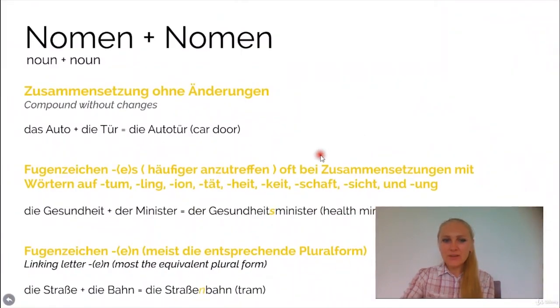So here we are going to learn how we put two nouns together. Okay, so here it's a compound without changes. Zusammensetzung ohne Änderungen. Okay, so it often happens most of the time that we just put the two words together and nothing changes. So it's just here das Auto, which means the car, die Tür is the door, and it becomes die Autotür, which is the car door.